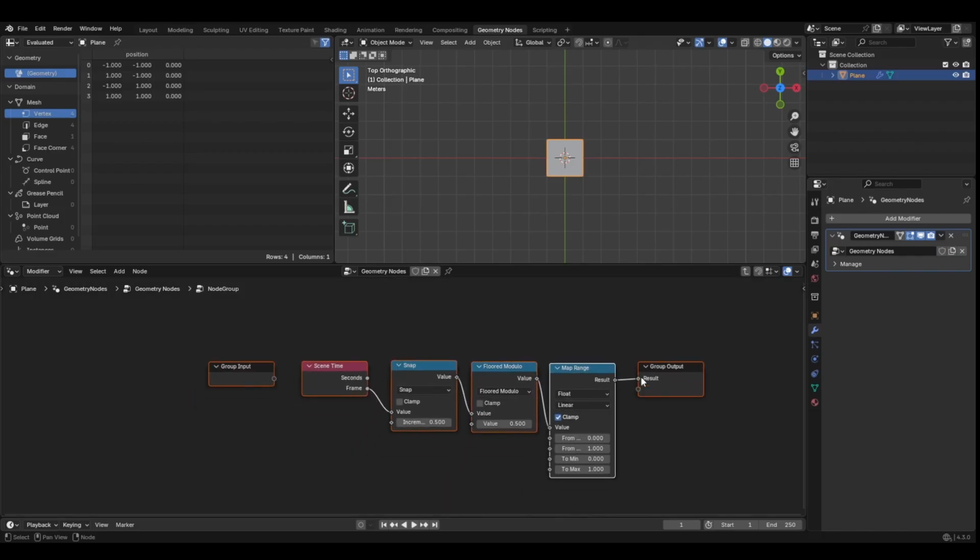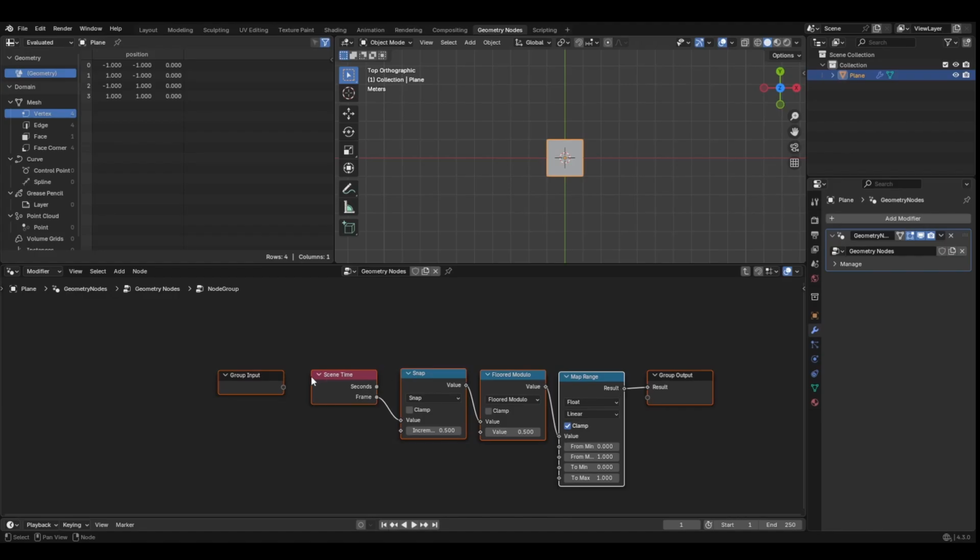Take the output of the Map Range and put it into the group output. And then for the group input, we're gonna pull the increment into it. We're gonna pull the value from the Floored Modulo. We're going to take the from max value from the map range, and we're going to take the to max value from the map range.